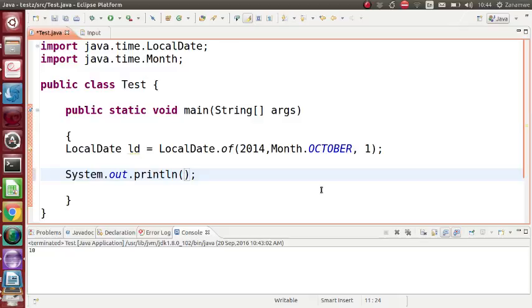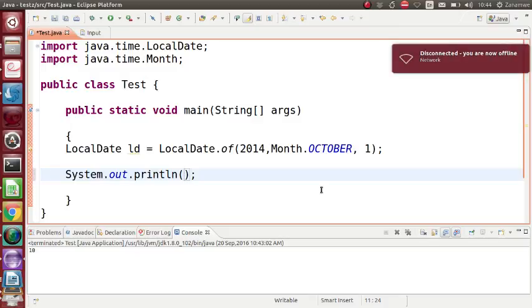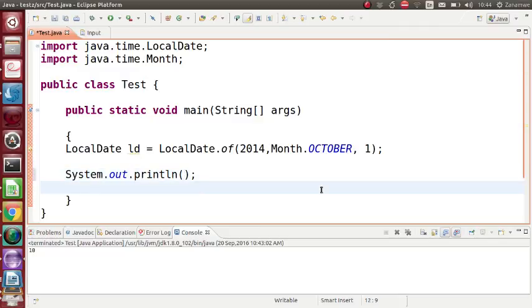So if you want a date with a time, you can use local date time. If you want time only, use local time. If you want date only, use local date. So these are the other two classes, local time and local date time. You can actually use them in more or less the same way I've been using local date.